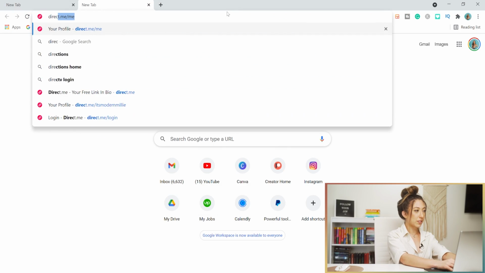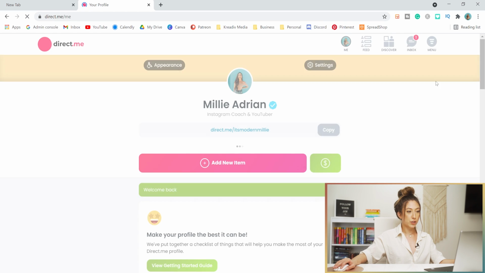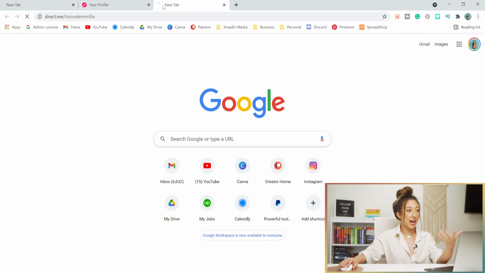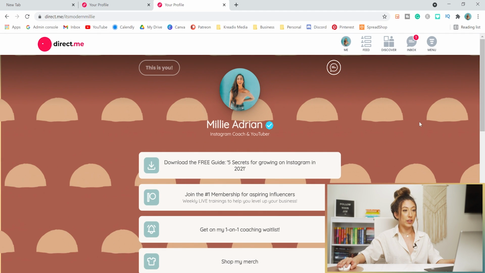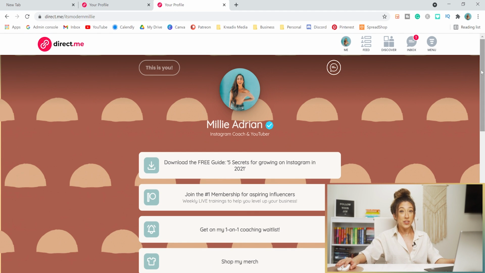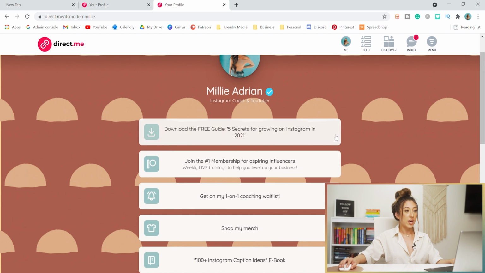Okay, so we're gonna go to DirectMe and log straight in, and this is what the account looks like. If you want to see what my DirectMe profile looks like, if you're landing on my page as an Instagram follower, this is what it looks like. As you can see, I was able to customize it. This background is a background that my website designer created specifically for me and my brand. So I was able to upload a photo or a pattern or a graphic for the background. I got to choose all the colors of the buttons, of the icons here.